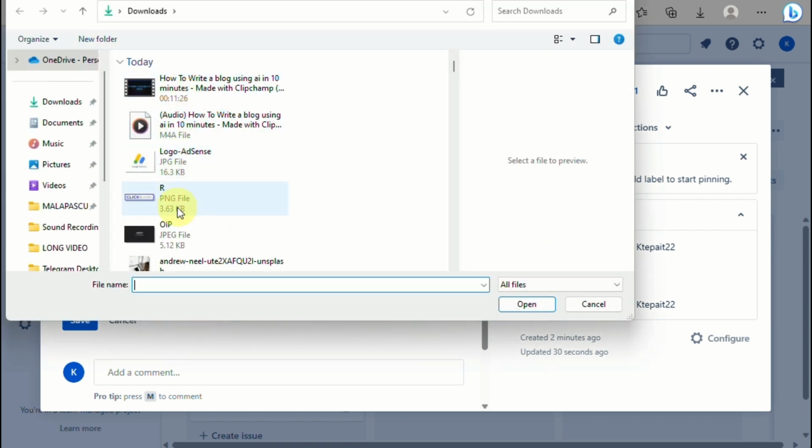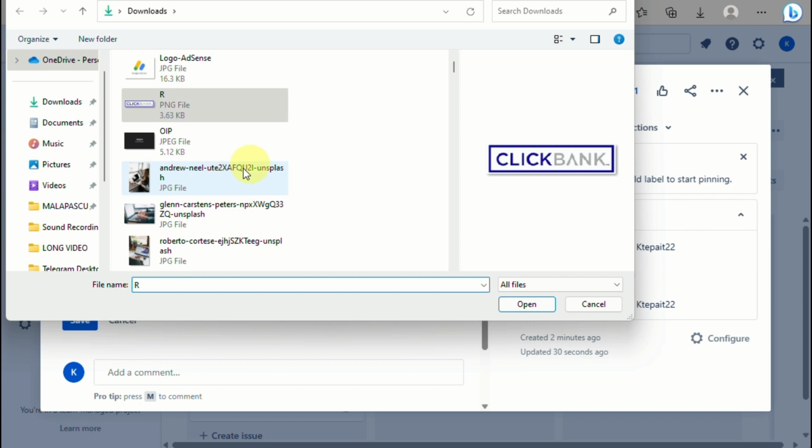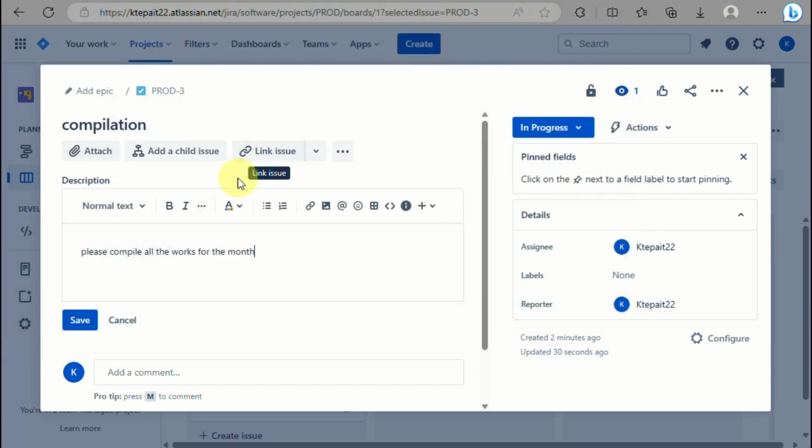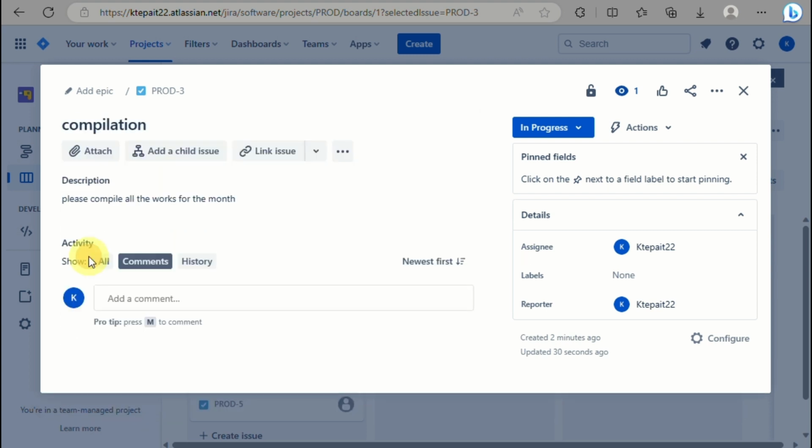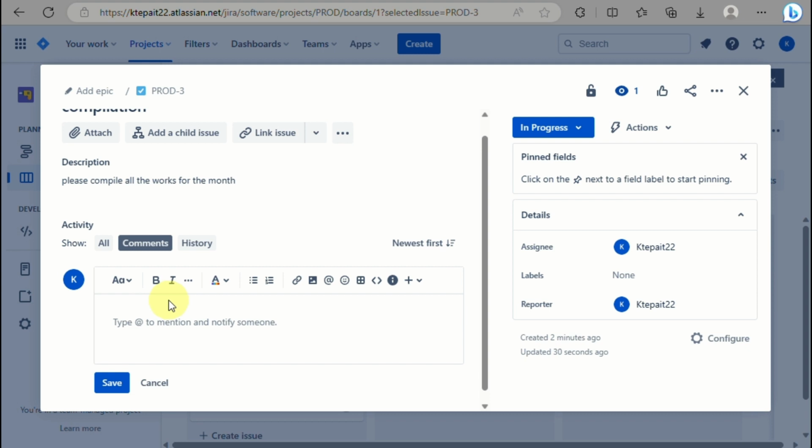So if you want to attach a file, you can actually just click on attach just right below the compilation word. And then you also have the option to link an issue or add a child issue. And once you're done with all the descriptions, you can go ahead and click on save. And you will see that it will now be indicated on your project here on what the things are done into your task that you have assigned to your member.